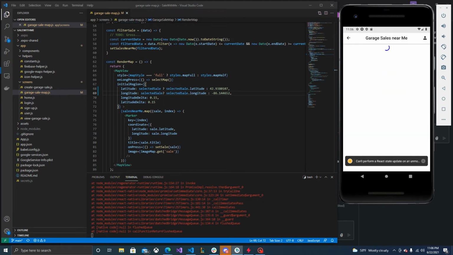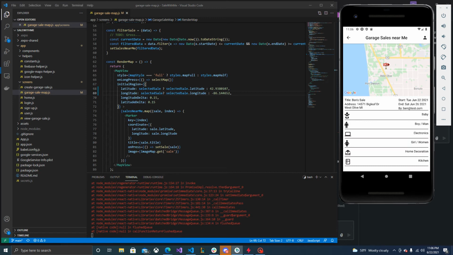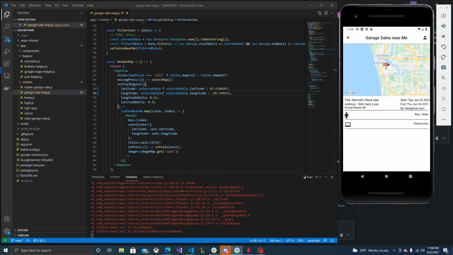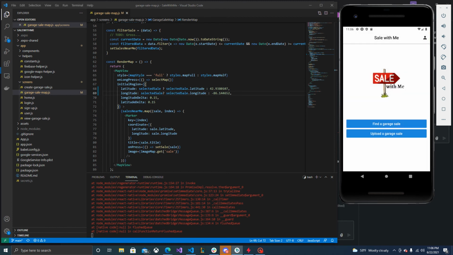Then we're able to view sales additionally. One example here is a sale we have going on right now. This is my sale I'm doing. It gives you the start date, end date, the address, as well as some items I'd be selling there. Also, you can scroll up. My friend Mitchell's having a sale. So this is how people would be able to view and quickly find sales in their area, to map themselves around. So that is the app in a nutshell.